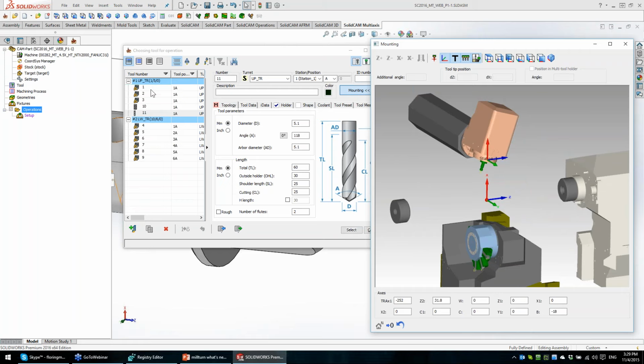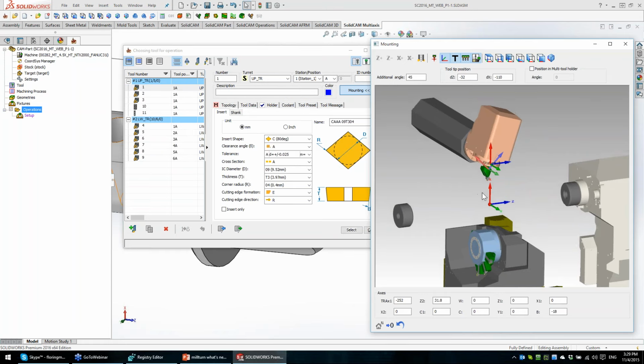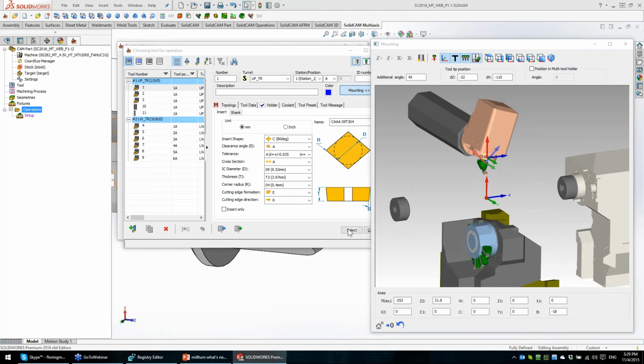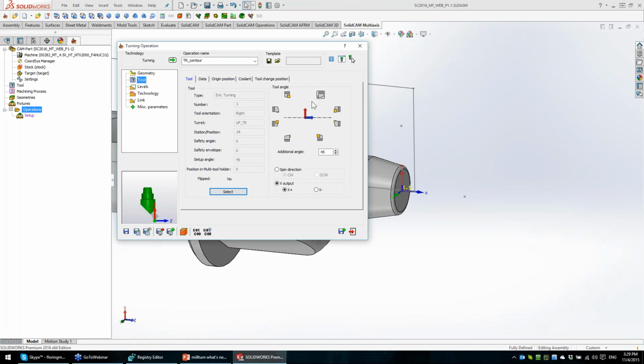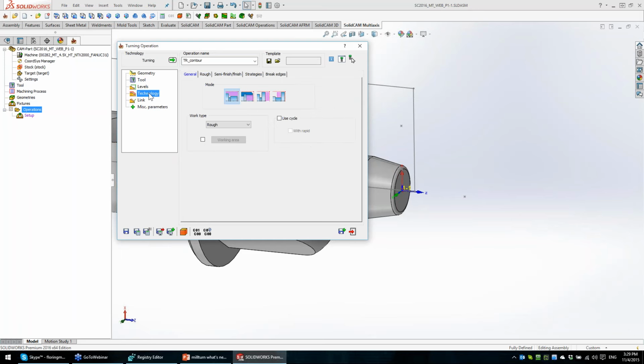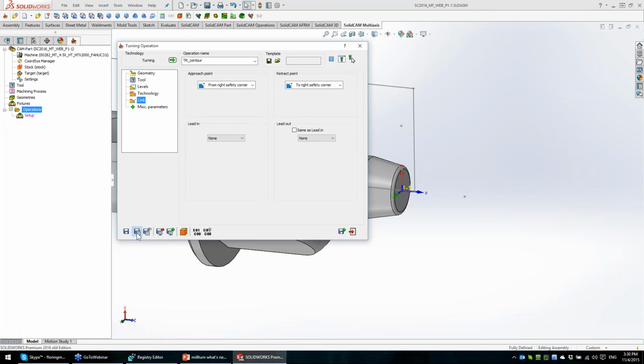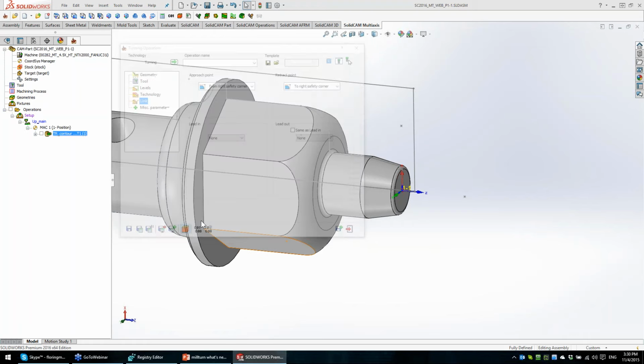So we are here to select a tool. I will select tool number 1 on upper turret. And geometry selected, technology is on face, rough, save and calculate. Let's see the simulation.